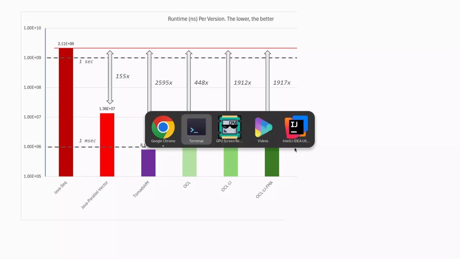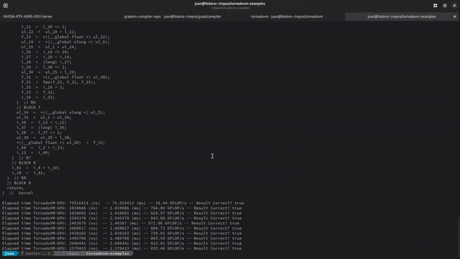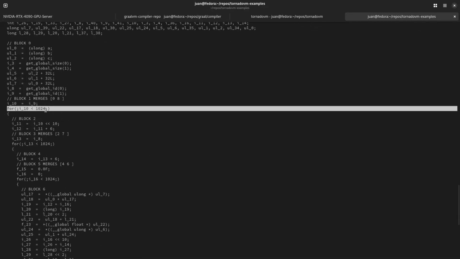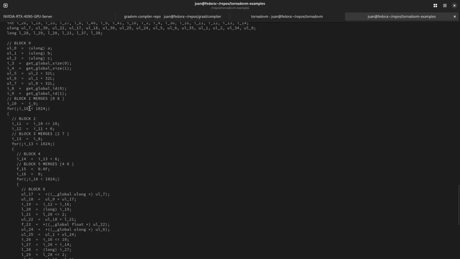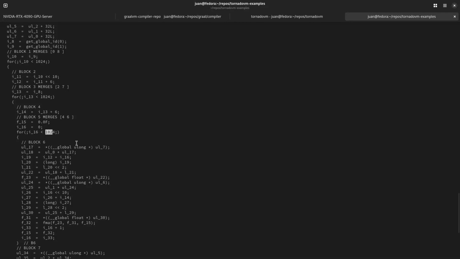So let's go back to the kernel generated by TornadoVM, and let's analyze the generated code again. For the for loops, we see that the upper bound, the bound of the loop, is constant. It's a constant value. This potentially can trigger other types of optimizations like loop unrolling, for example.